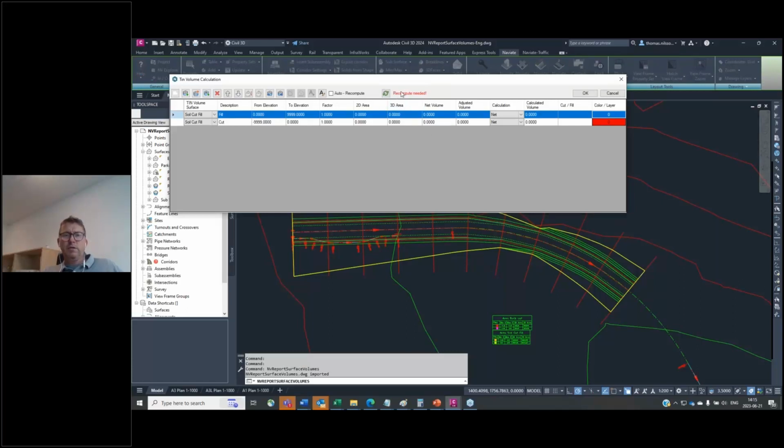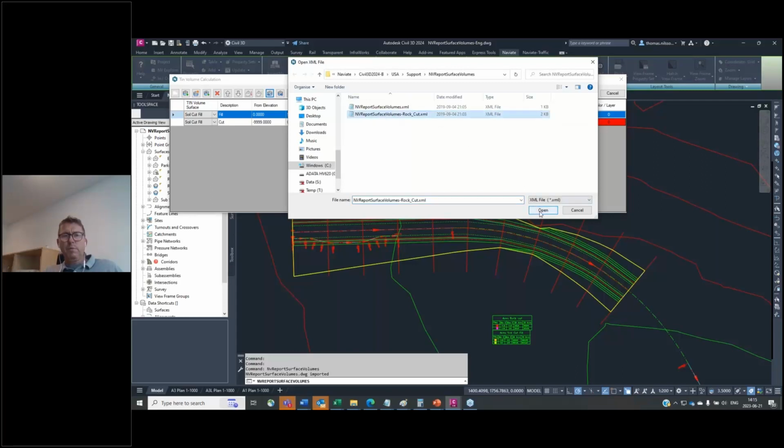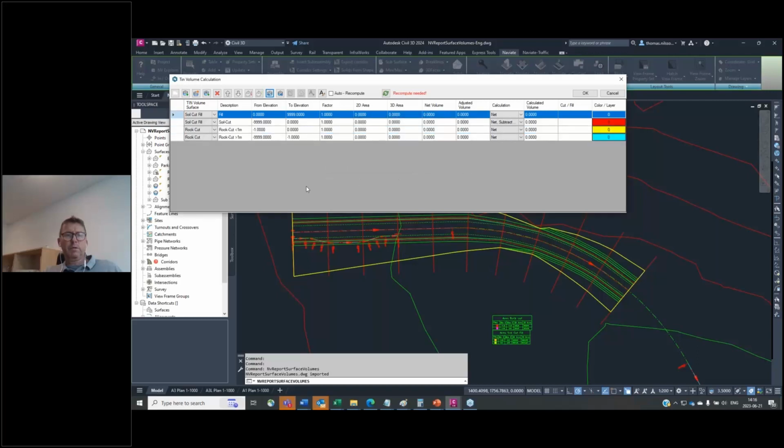And as it's turned off with the recompute, we can see that recompute is needed. And I can turn on and off auto recompute here. So much more logical. And if I now would like to import a new report, I'll do it here. I'll take the rock cut report. We can see that it now shows all rows, but it says recompute needed. So I can now make changes before I recompute.